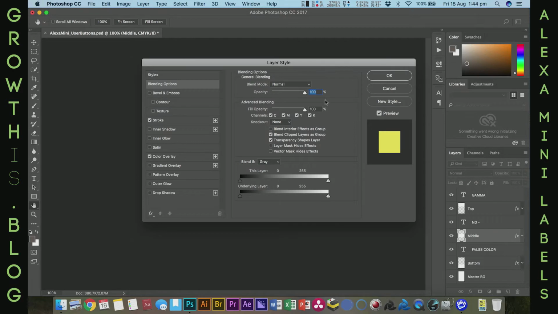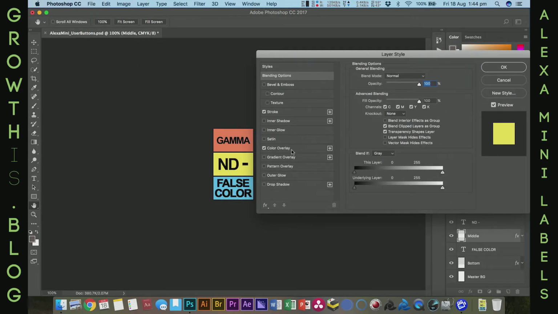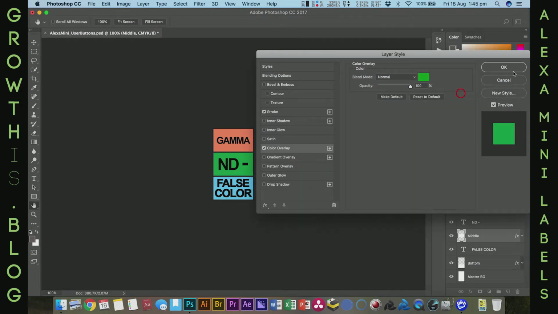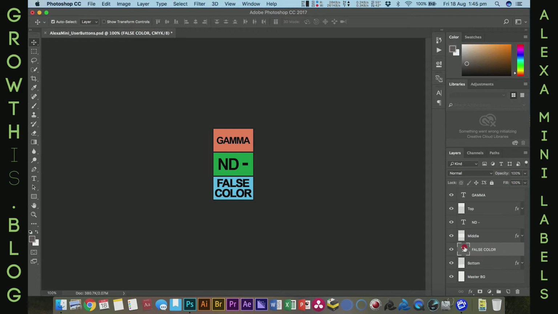When I update the middle one, no problems. Just do the same thing. Color overlay, click. Green. Green's good. Go for a bit of a darker green, lighter green. Don't want to go black so you can't read. Just try and keep in the sort of lighter colors. Okay, done. And then you can just change that again.